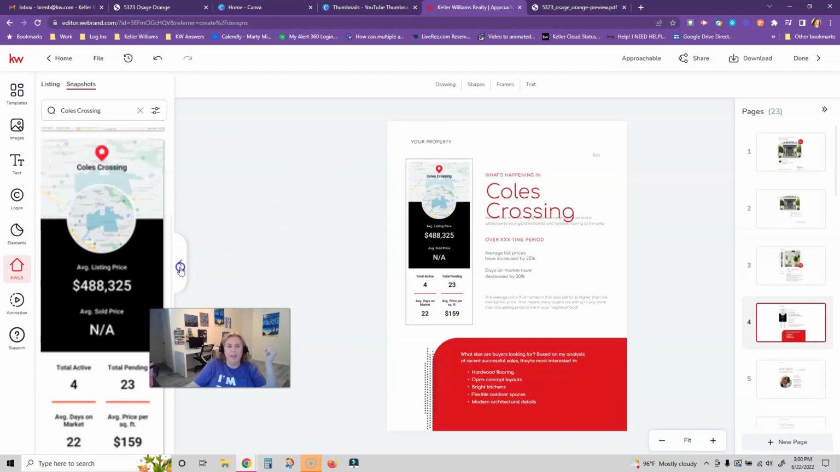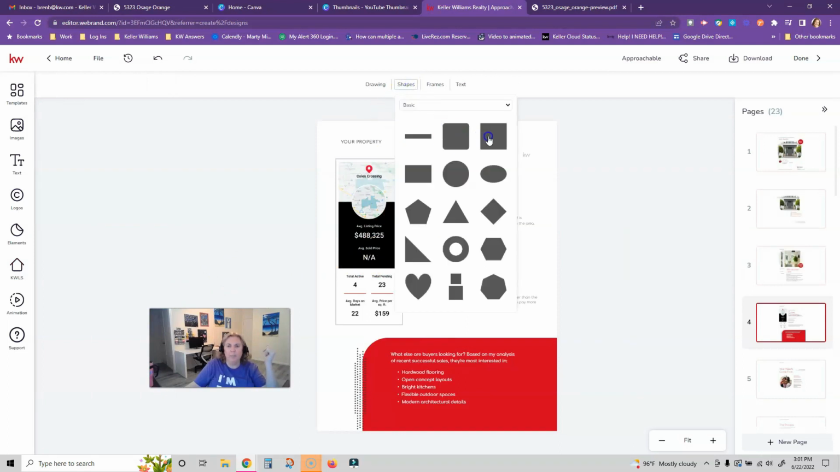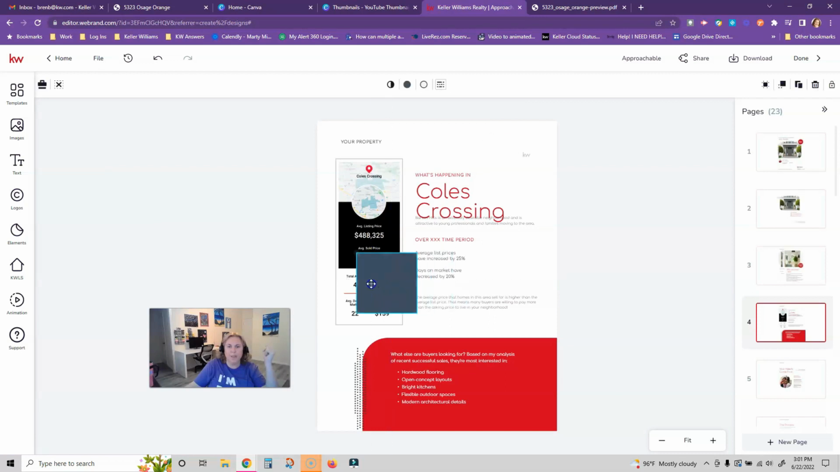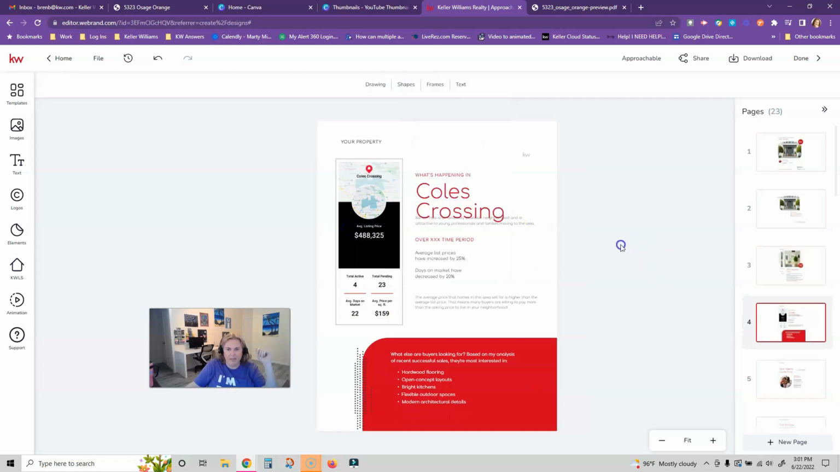Now, if you're like me and you don't like this little NA on things, you can add a shape. I'm just going to add a square. I'm going to make it a little bit smaller to cover that average sold price, because we don't need the average sold price. In Texas, we don't disclose that, but we can put a range. So if you want to put a range in white over this, you can, but I'm just going to change that to black. And actually, I'm going to use the eyedropper, get this color, and click apply. That way it's the same color, and then you can't even see that little NA that's there.